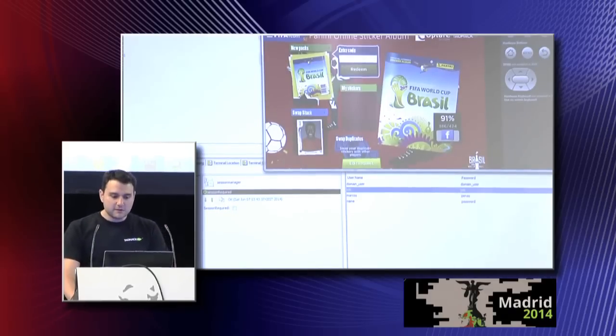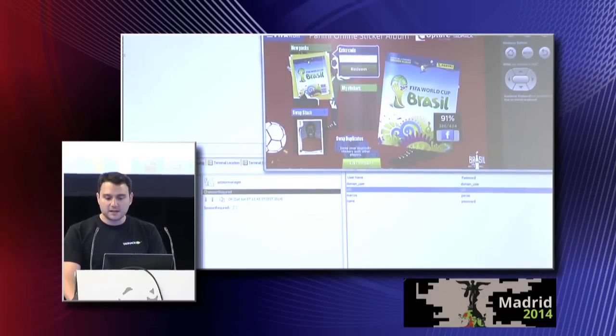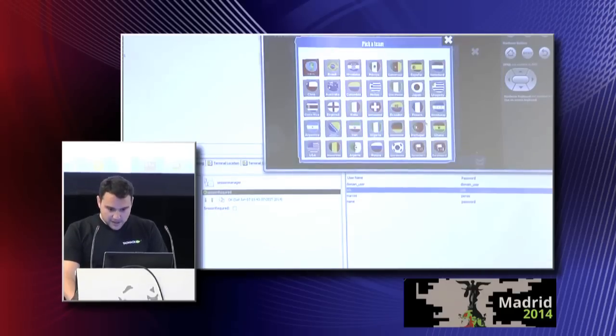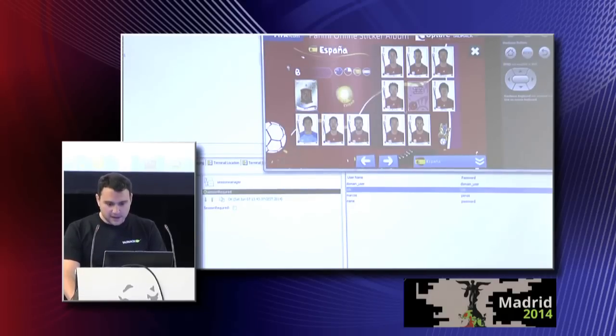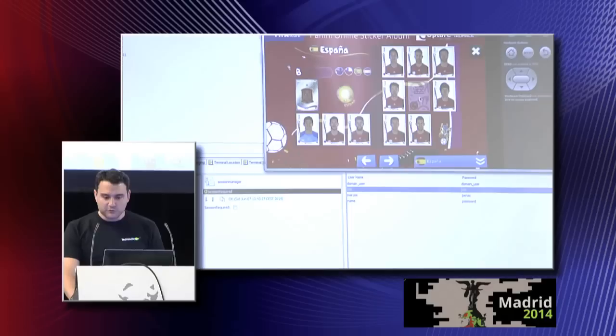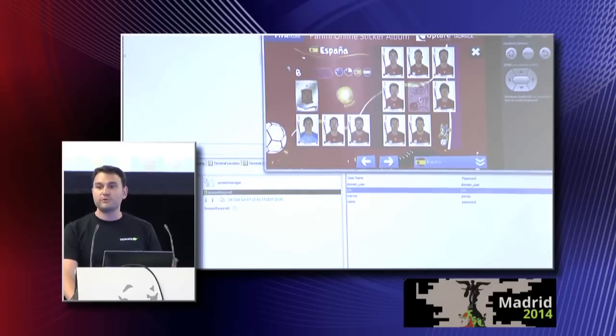So in this case, this is the default app. You have your new packs, your swap stack, and your album. In this case, I am going to see how my album is. Okay, right. I had all the Brazilian players, but I want to know how my national team, Spain, is. And oh, here there is one player missing. Okay, so I want to start the process of purchasing this player.